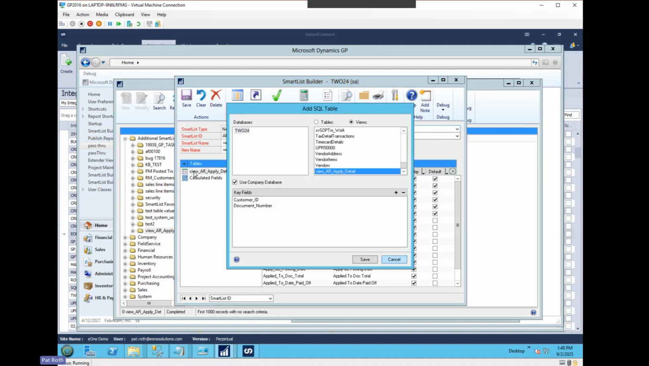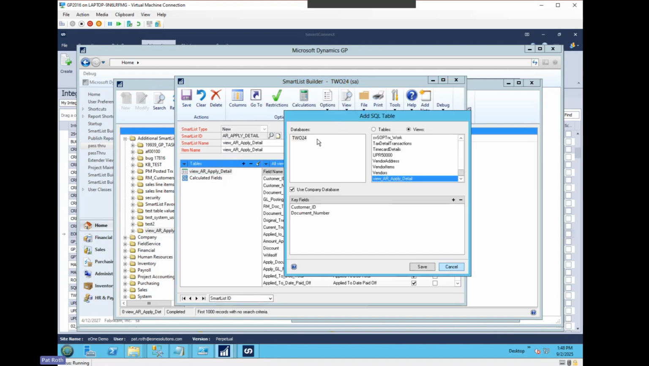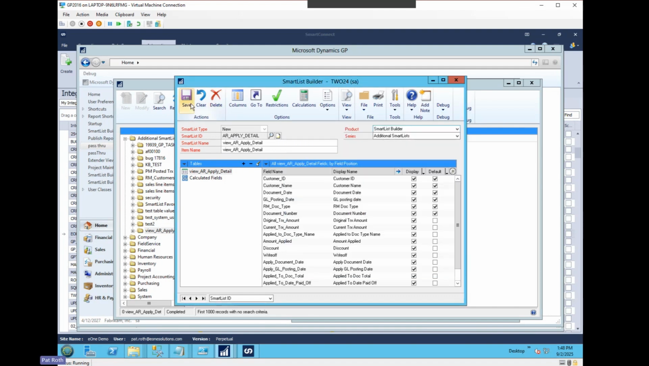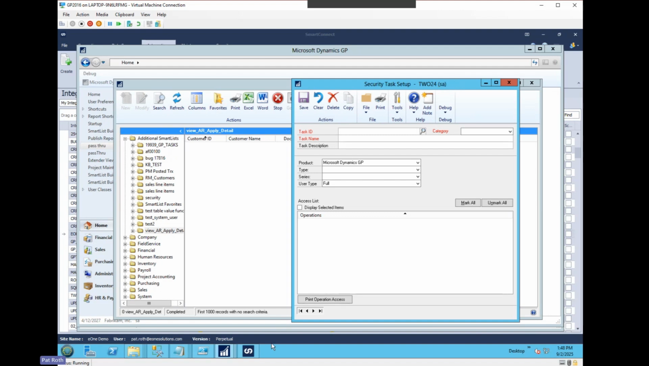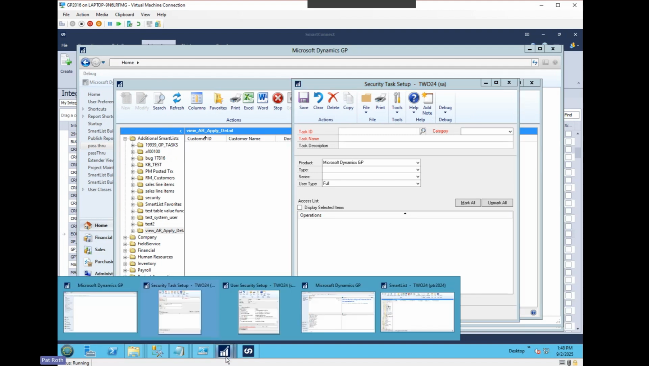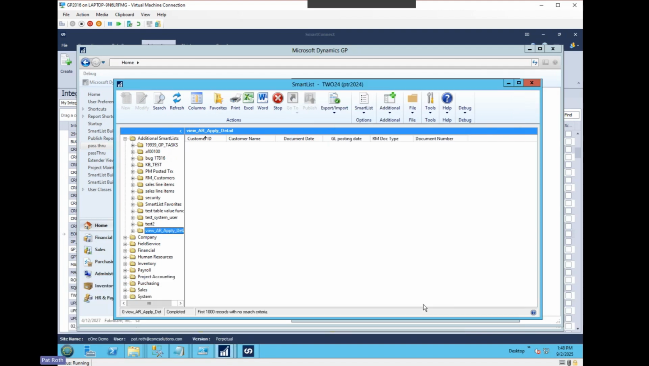If we look at it, we can see it's called View AR Apply Detail, and it's in the 224 database, and you can see it here as a view, key fields picked, use company database, etc. The user tested it in SmartList itself, and it works fine. But what they found was, let me save this, and I'll flip to a normal user.